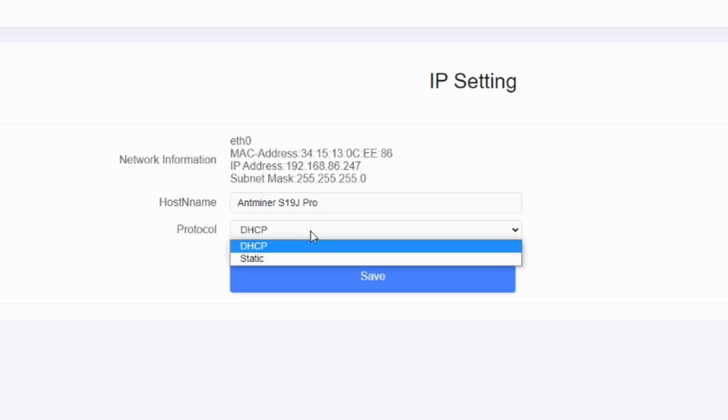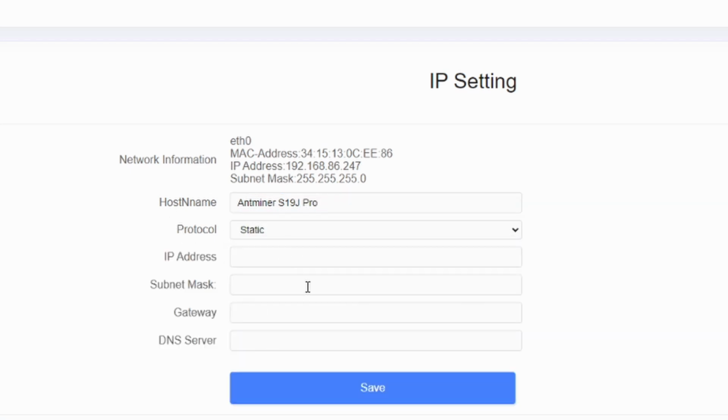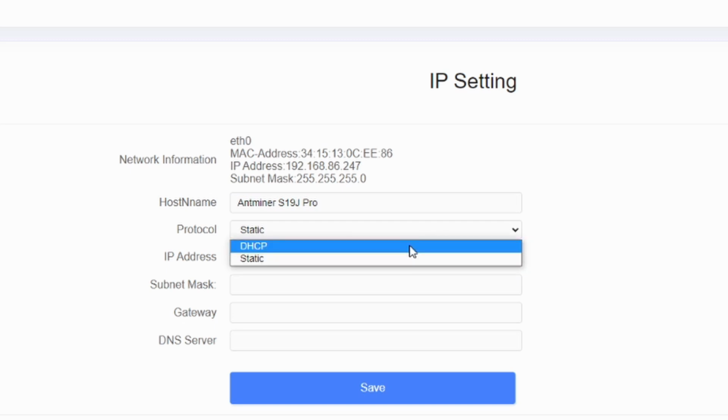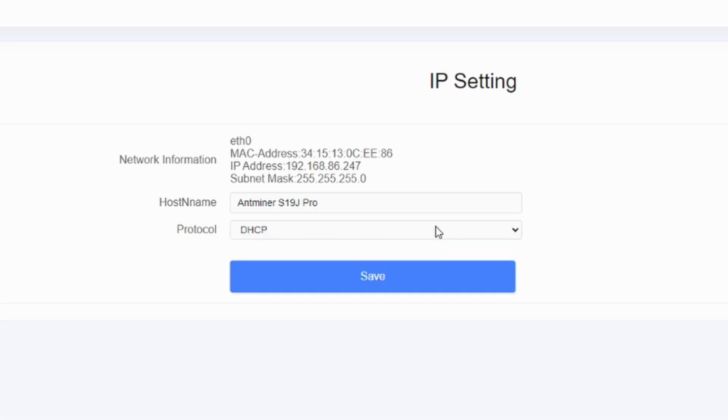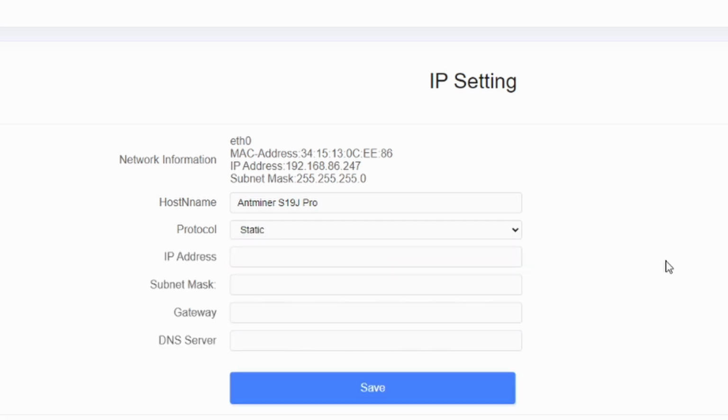Now for our protocol, I'm going to change it to static. And this is where you're going to want to set up static IP information that works best for you and your subnet. If this is completely out of your realm, don't worry about it. Keep it set to DHCP and skip the step to set your device as a static device. But I'm going to go ahead and do that now.